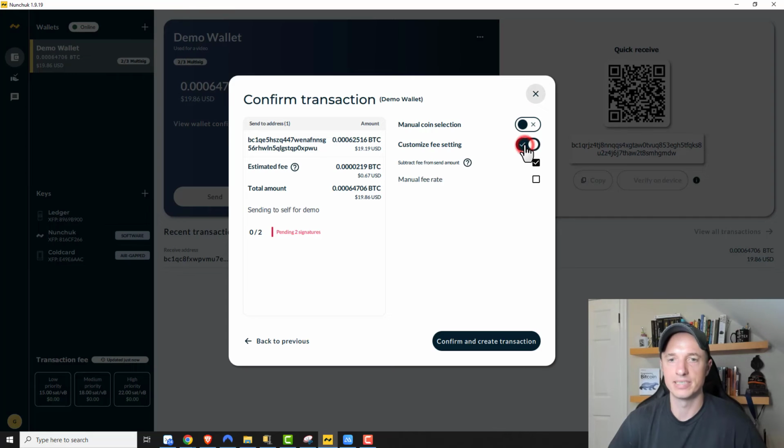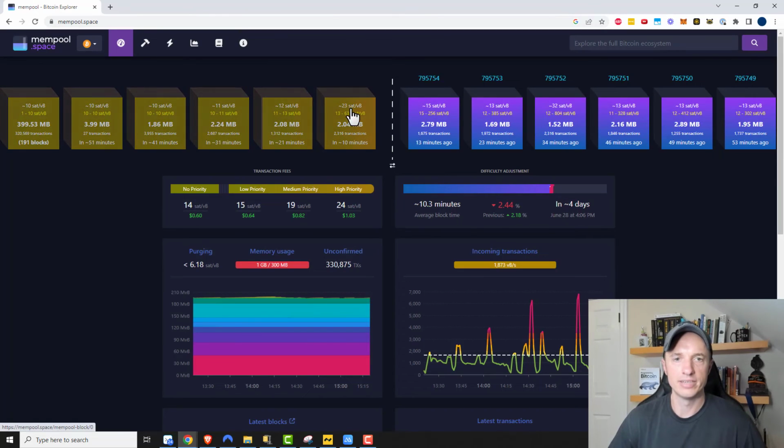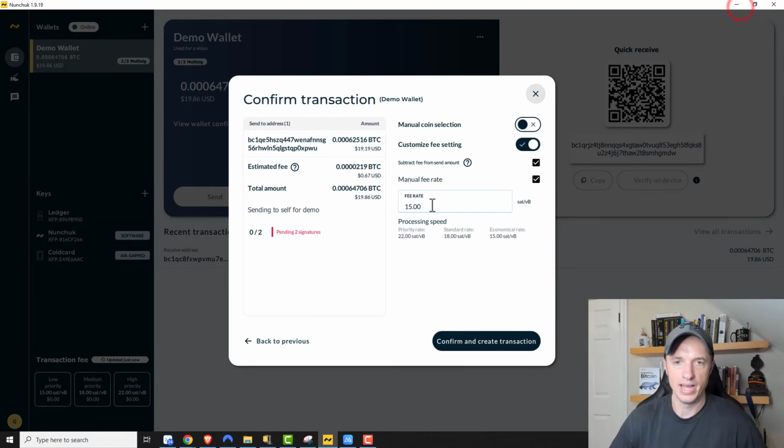We could also customize the fee setting, and we can go with manual fee rate. And so I'm going to look at the mempool real quick. And it looks like it'll be about 23 sats per vByte to get in the next block, or about 12 sats per vByte to get in the second block. So I'm going to go ahead and set this thing for 12.